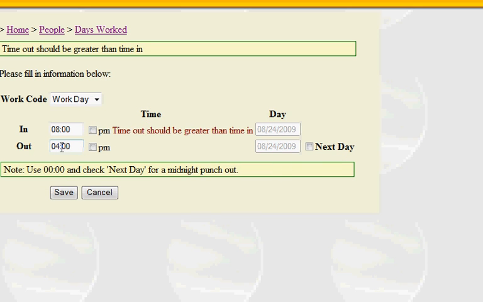This is the check. It's done a check, and it says that 8 a.m. is less than 4 a.m., which is a problem. It should be that the timeout is greater than the time in. The problem was that I forgot to click PM and have it calculate the 24-hour clock. And so we'll try to save it now.